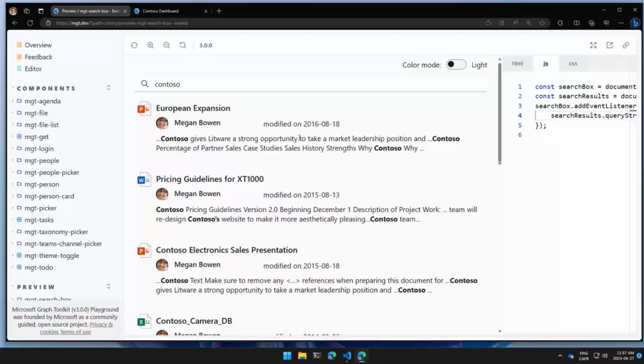But this is an MGT component, a Graph Toolkit component. So what does it mean? It means that it integrates with the rest of the toolkit. How?